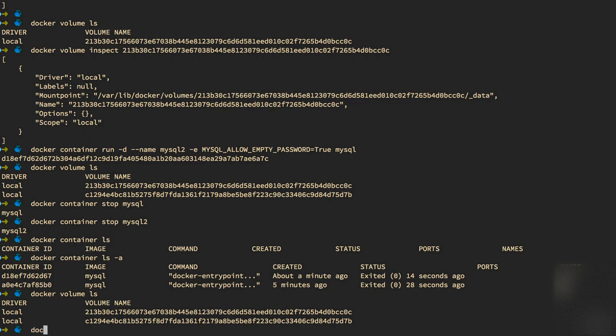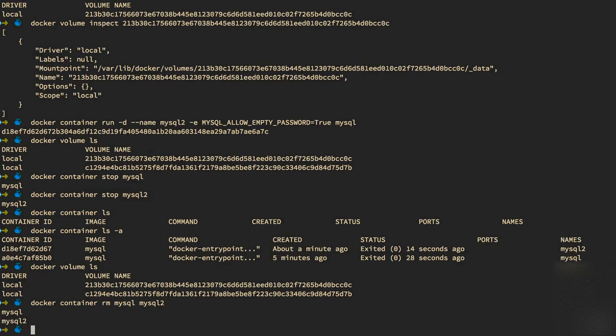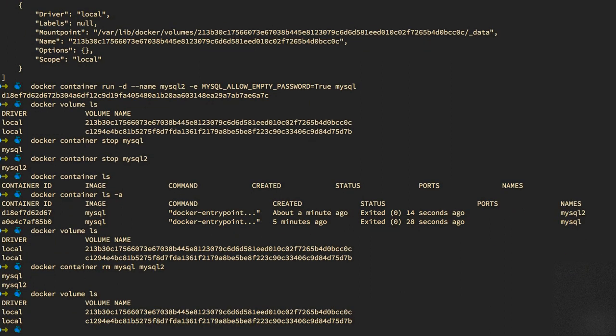Now, if I do a docker container rm mysql and then mysql2, because I can actually do both of those in one command, it'll remove both my containers. And if I now do a docker volume ls, my volumes are still there. My data is still safe. So we've solved one problem. The databases outlive the executable. So how do we make this a little more user-friendly?